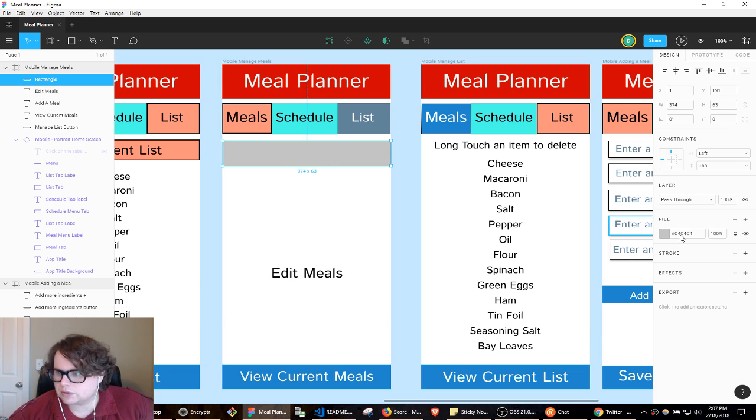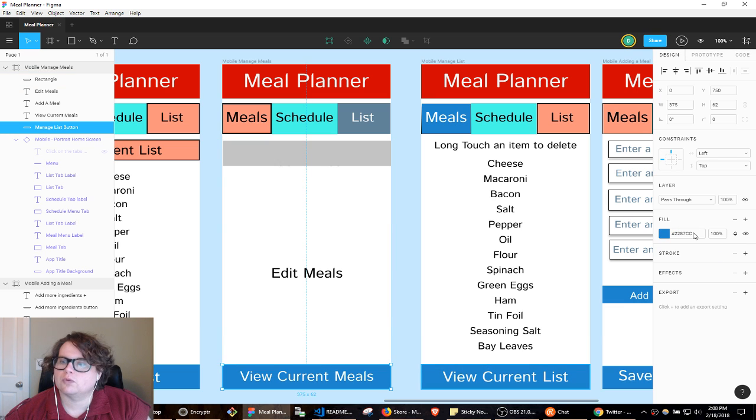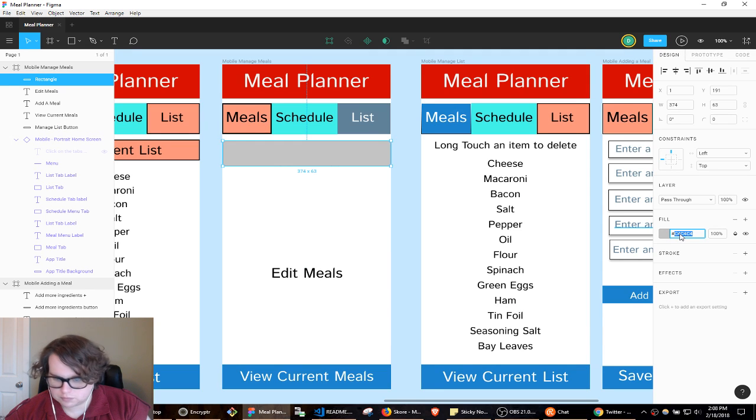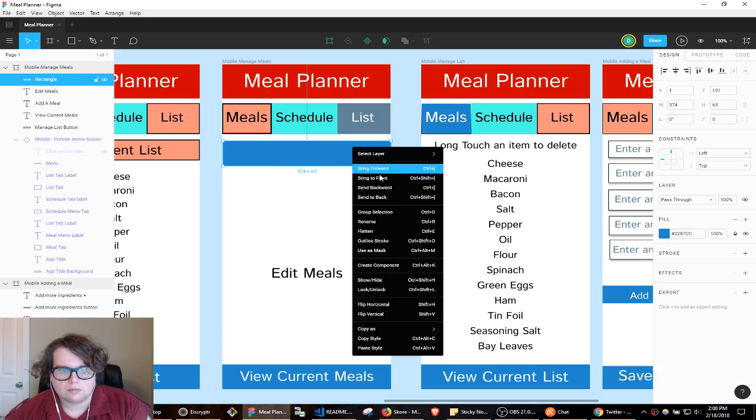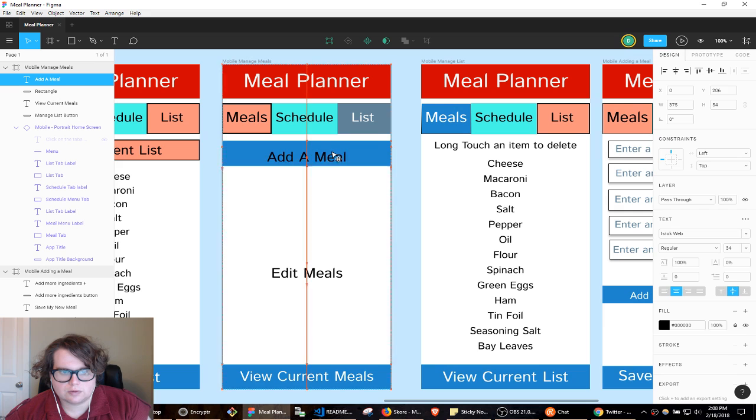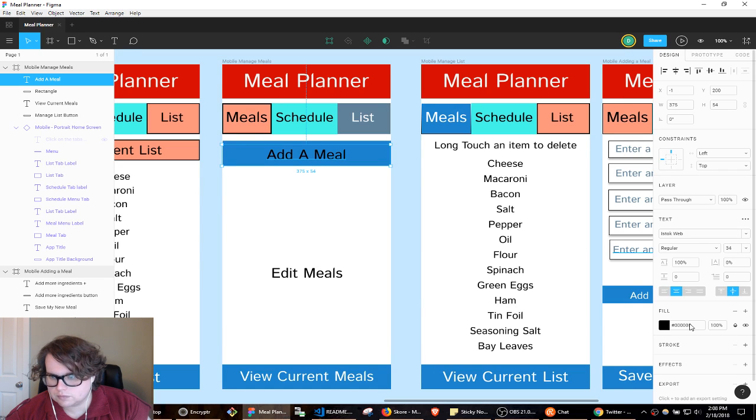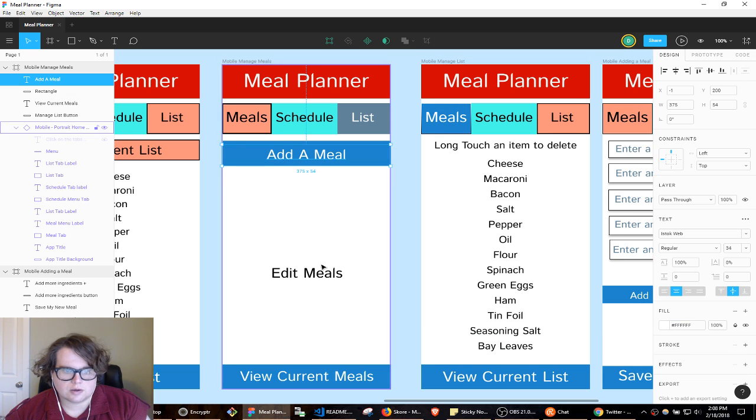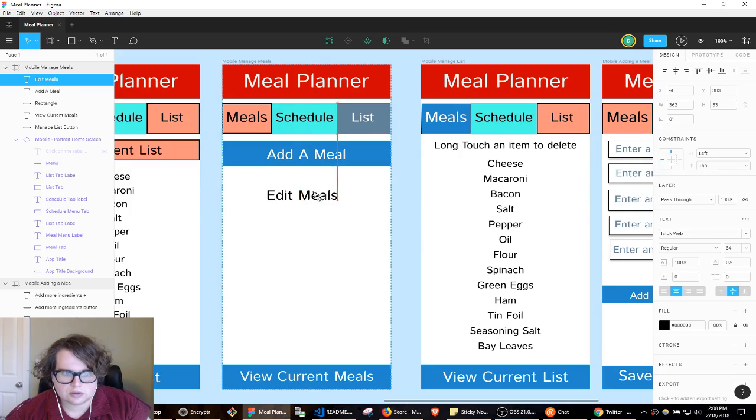Okay, so let's make this white. No, we're making it blue. This blue. And we're going to make the text white. Send backwards, and backwards. Okay, great. And then edit meals.